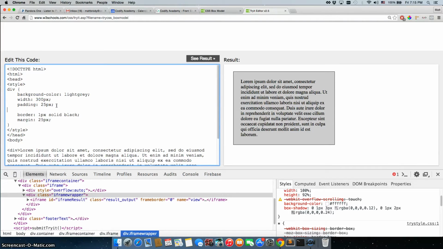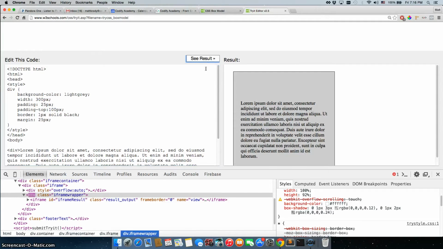So let's say we have 25 pixels there, and right below it, we'll add padding top 100 pixels. Now remember, this is CSS, Cascading Style Sheets, a rule that follows after the initial one will take priority. So while there was originally 25 padding on top, now because we did it afterwards, it's going to be 100 pixels for padding. So when we scroll down, there it is. So that's the padding right there.